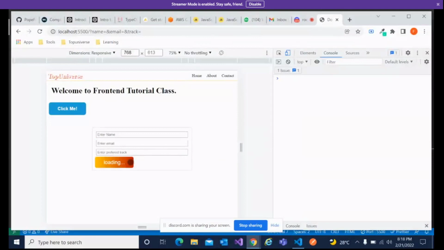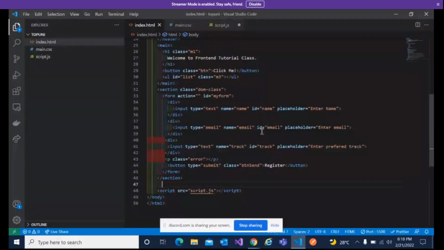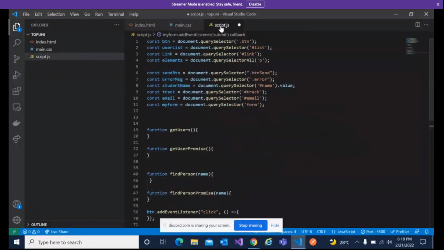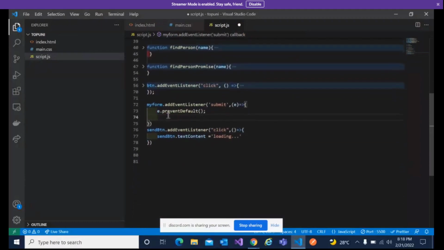So here, okay, we need this to return back after a while. So I think we're going to do that here. So let's go back to the JS option. Let's see if we've captured all what we needed. Okay, we've captured the track, email, then the student's name, then the error message. These are basically what we need. So here now we're going to check.